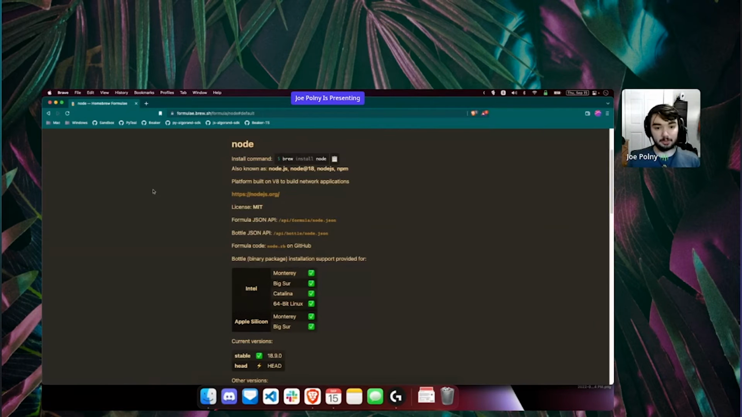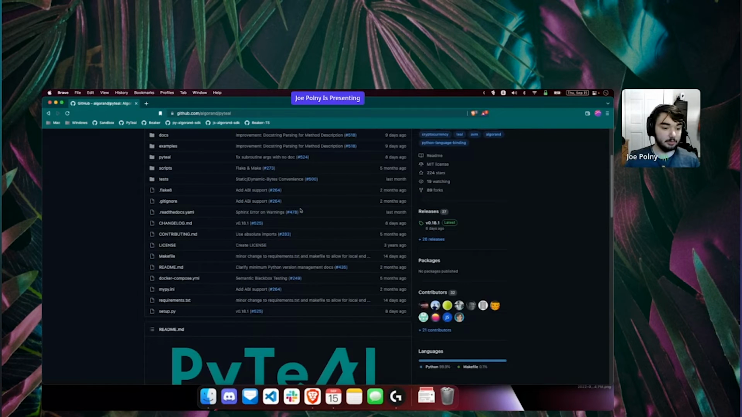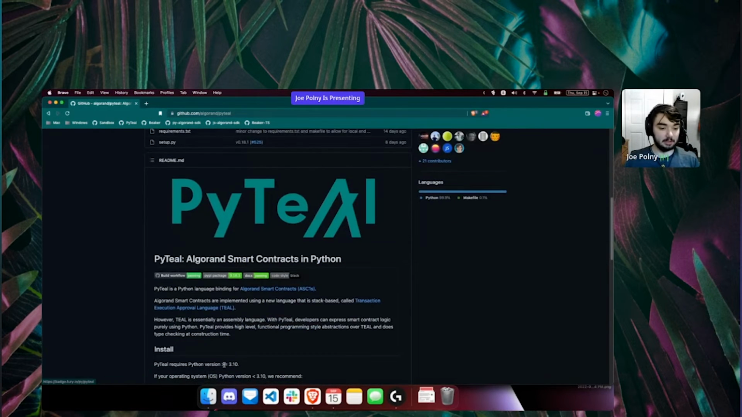So whether you're developing on Python or JavaScript, your packages might be a little bit different. So I'm just going to talk about some of the main packages that you'll probably be using. The first of which is PyTeal. And for those that don't know, PyTeal is a Python library for writing smart contracts, Algorand smart contracts in Python.